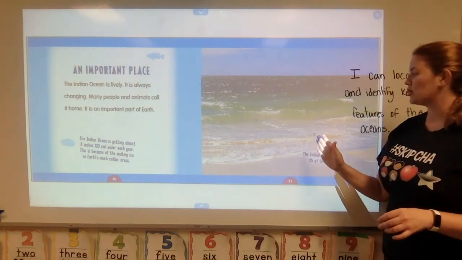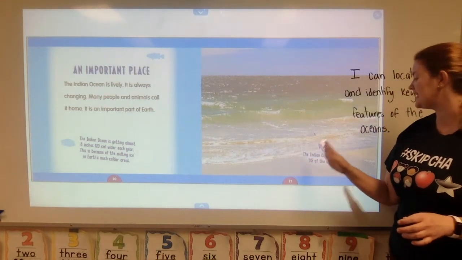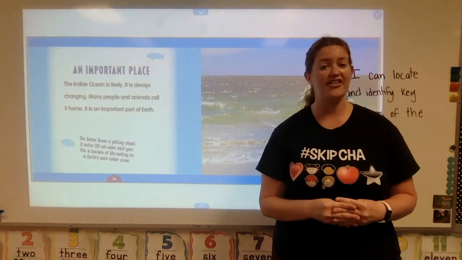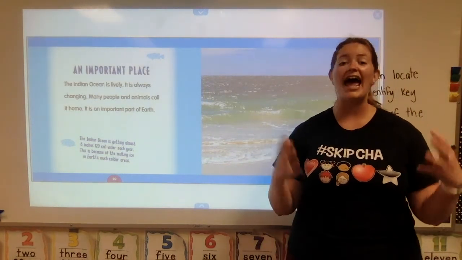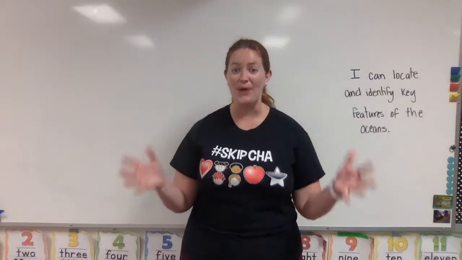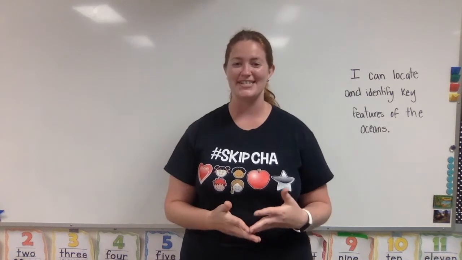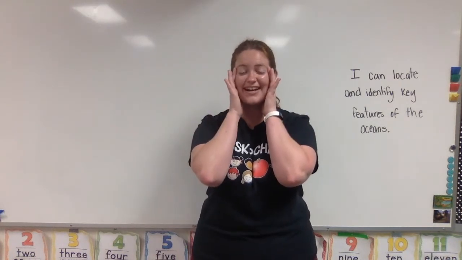This is the Indian Ocean, and just like the Atlantic Ocean, it does cover 1/5 of the world. It is still smaller than the Atlantic because it's not as deep and there's not as much water though. Wow, I have learned so much information about both of these oceans today. I just don't even know where to start.